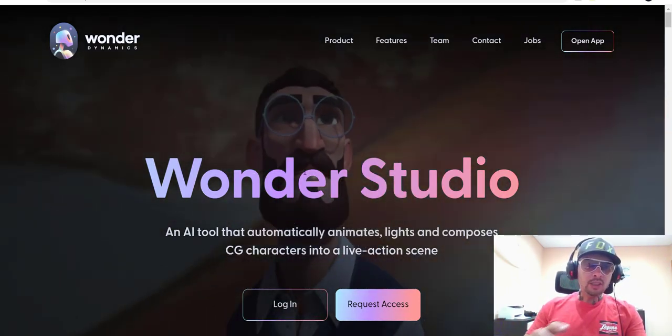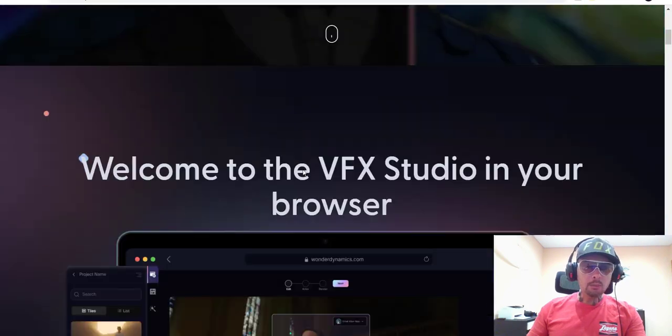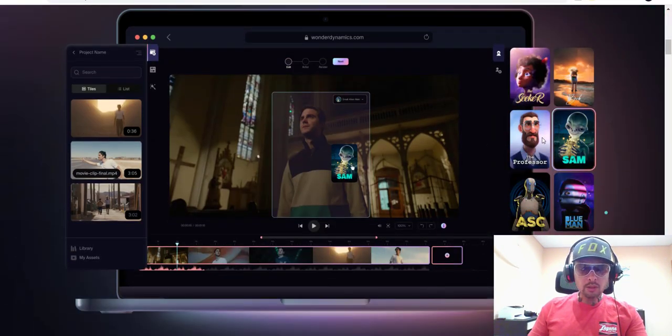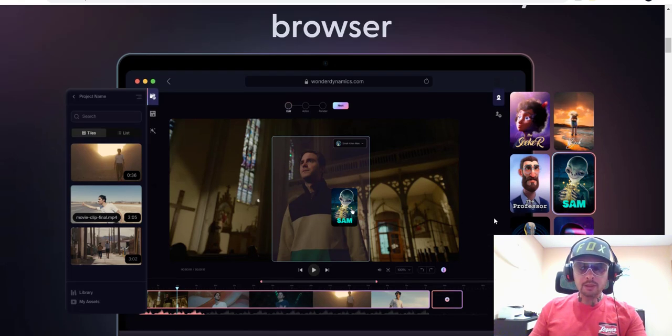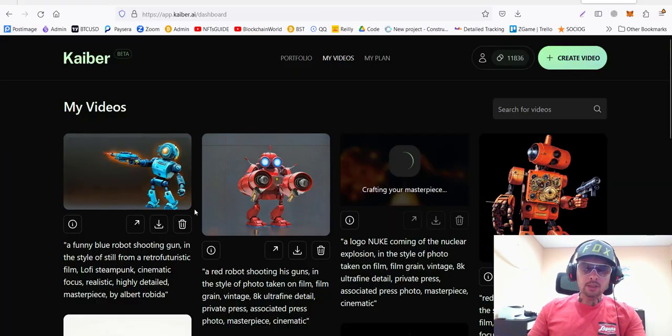Another one is pretty cool, called WonderDynamics, which turns characters in your scene into 3D characters, which you can create. But the downside of this system is that you need to already create a 3D character, which is a lot of work in itself. So this is not very helpful for me, because I use Midjourney, and I don't have any 3D characters. So this idea is not very helpful for now.